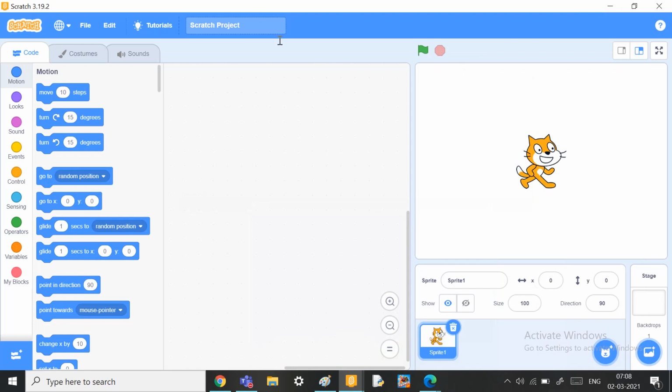This game might be made in below 20 blocks. So just imagine how easy that is, isn't it? Yes, it is. So the first thing I want to do over here is type the name: Jump Chick Jump.